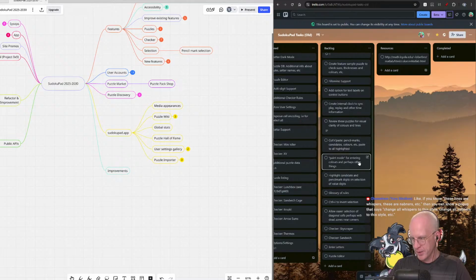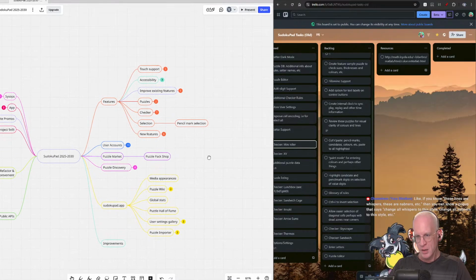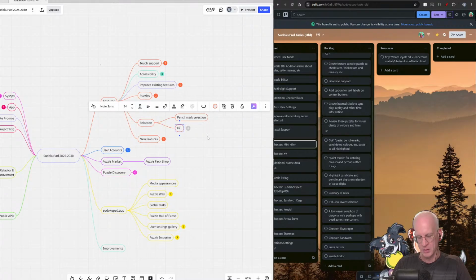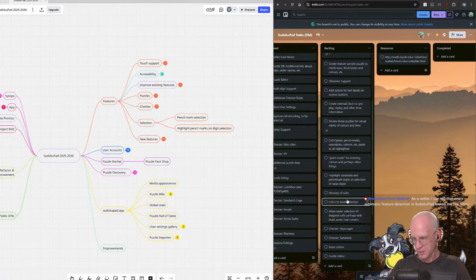Okay. Paint mode, highlight candidate and pencil digits on selection for value digits. Okay. I think selection, pencil mark selection, highlight pencil marks on digit selection. Sure, that'll cover that. This one, I think, isn't it? That's a thing already. Why is it in my backlog? That's been around forever. Is that the old features? Oh yeah, it's an old features thing, okay. Okay, that's also done. That's done, that's done. Checker.